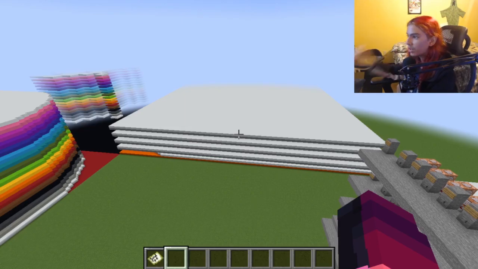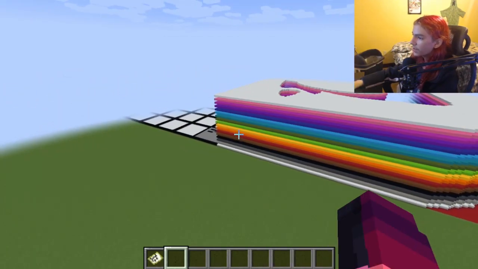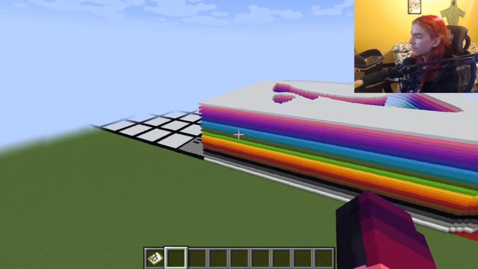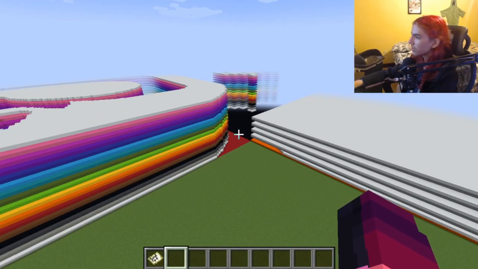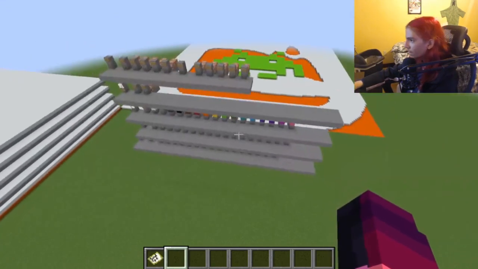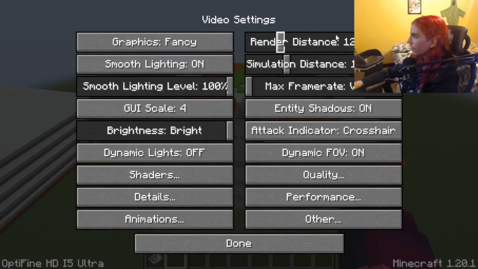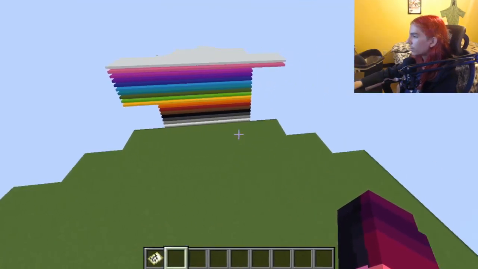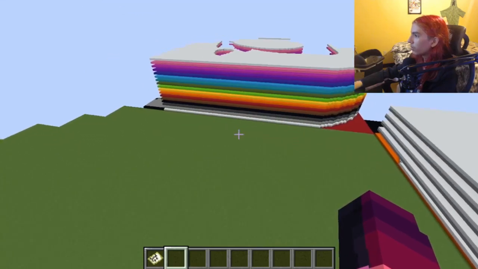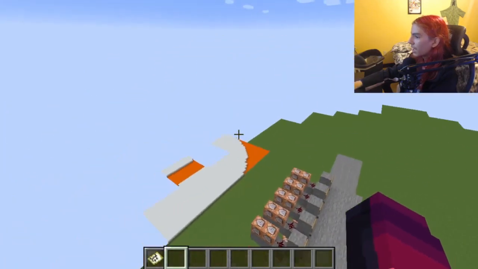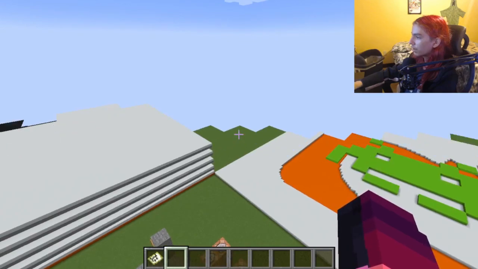Because all of these stencils and stuff like this have to be in view, in my render distance, or your render distance, for these things to work. So yeah, you have to have a pretty high render distance. If I go into video settings, I'm at 12 chunks, the average render distance. You'd have to update it to something like 20 if you really want to see more of this game. And as you can see, it takes quite a while to load.